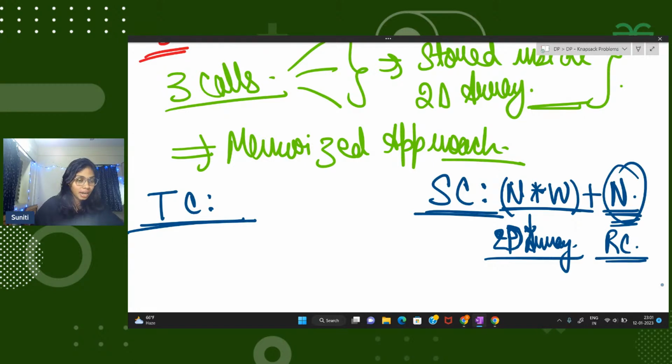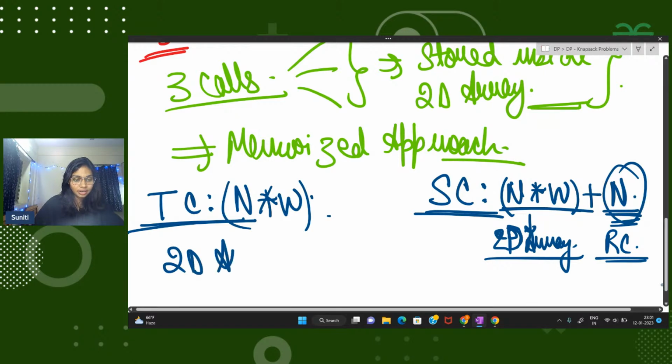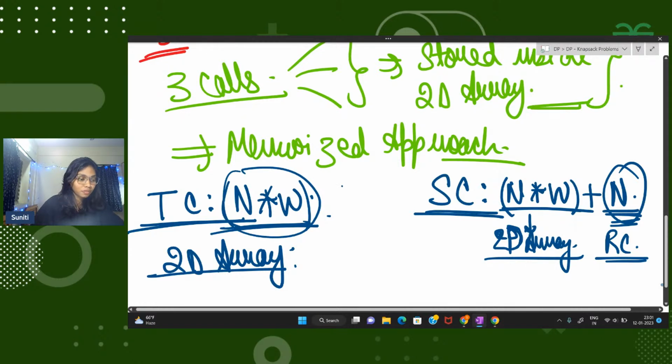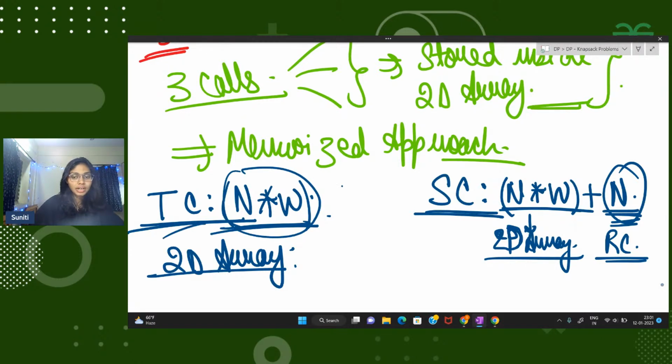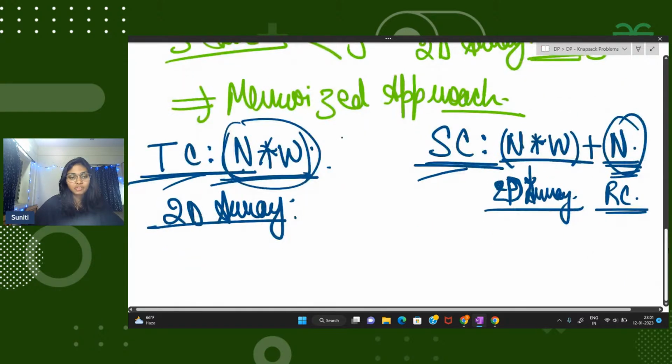And the time complexity of this code is going to be simply n cross w, because we are filling out our 2D array, right? To fill it, the size is n cross w, so it will take n cross w time to fill it out. So this is the time complexity and this is the space complexity for the memoized approach. Clear to you all?